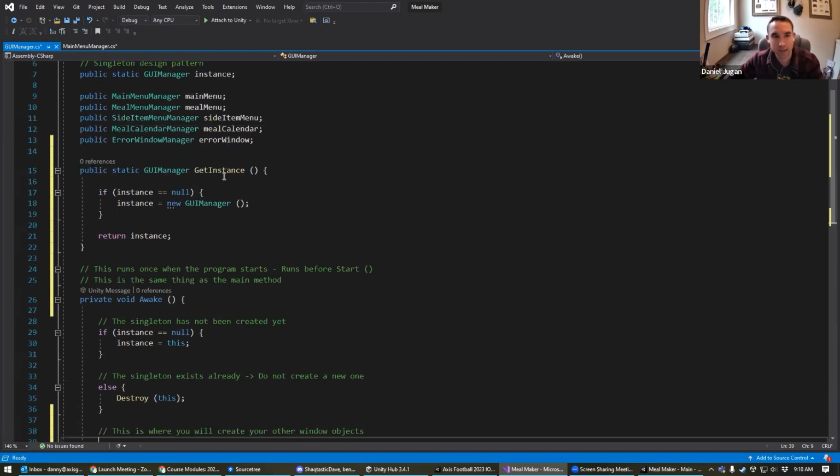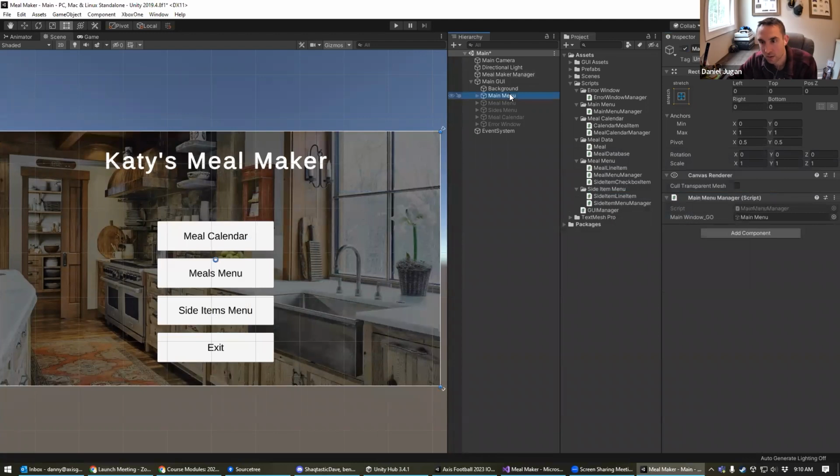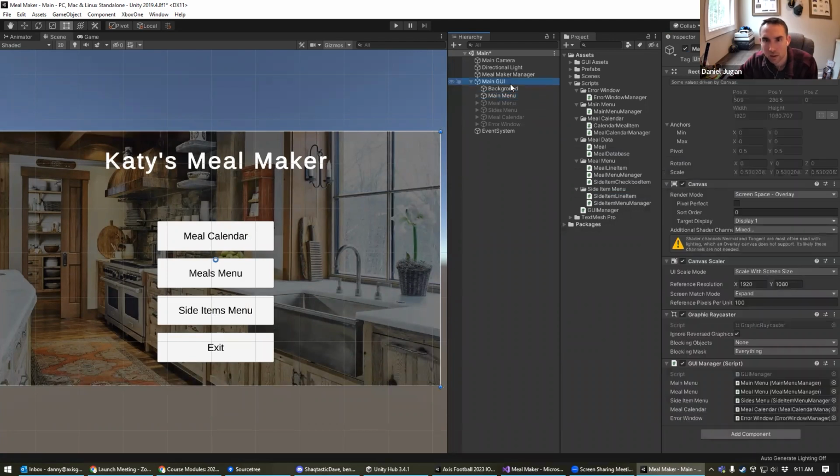And so what we have here is references to all of these other windows. The way it works in Unity is, here's our GUI manager script. And the way we keep references to them is I simply drag and drop references. So the meal menu, we got that reference by dragging and dropping this right here. That's essentially how you set them equal.